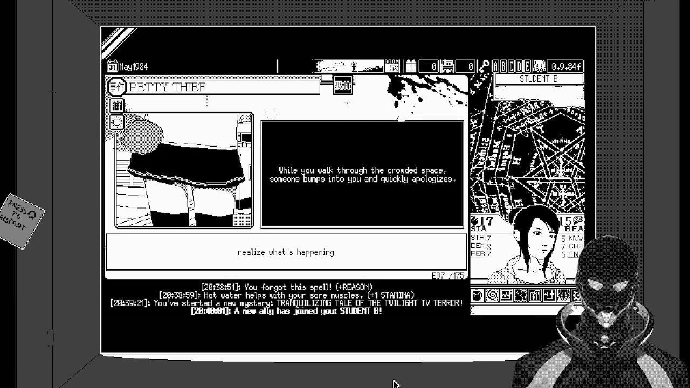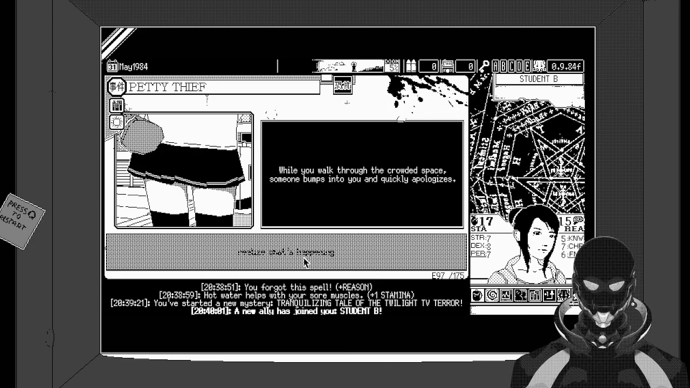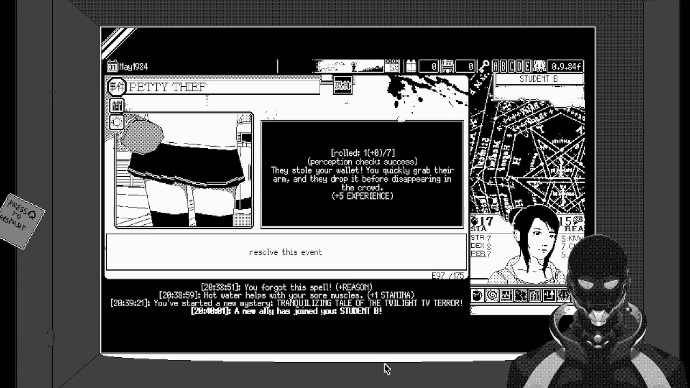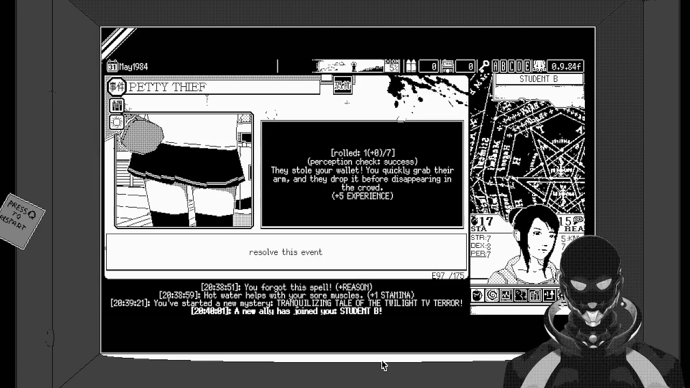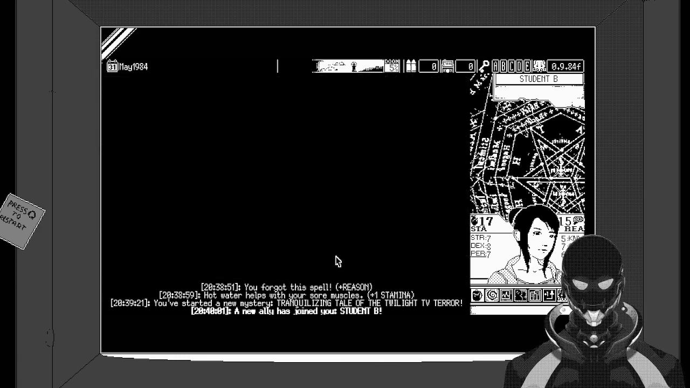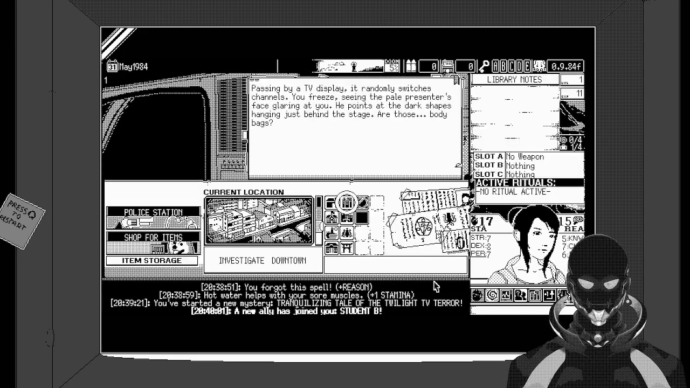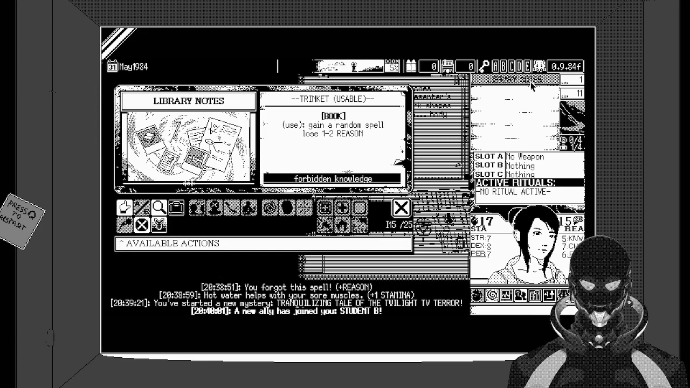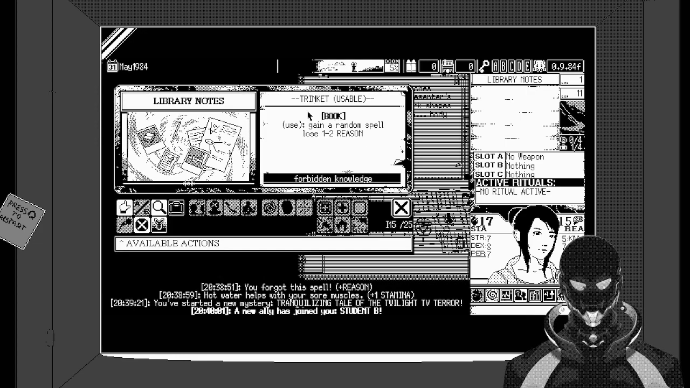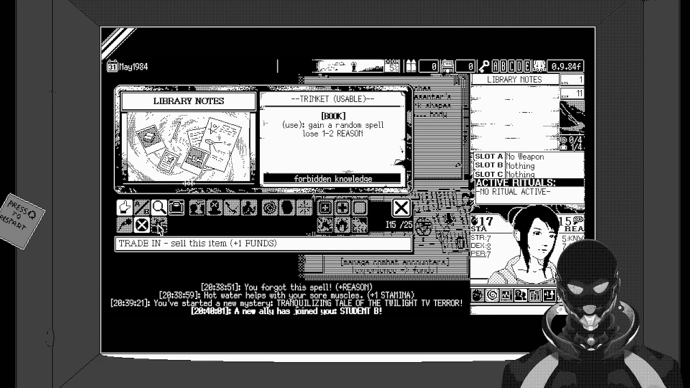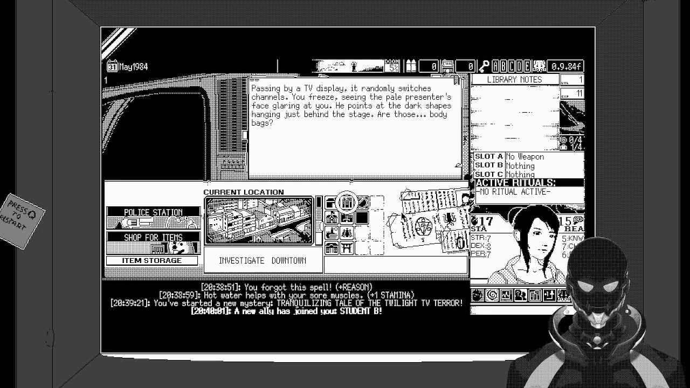You walk through the crowded space when someone bumps into you and quickly apologizes. Feel your wallet. Quickly grab their arm, they drop it before disappearing into the crowd. Can't fool me. Oh, you can just use this. Huh. We'll keep hold of that for now.